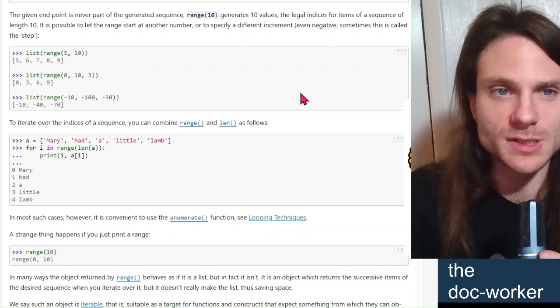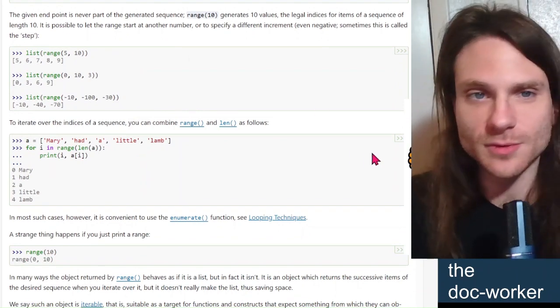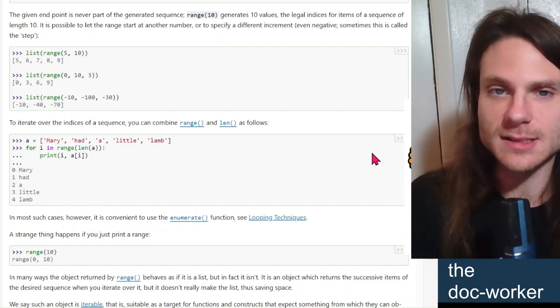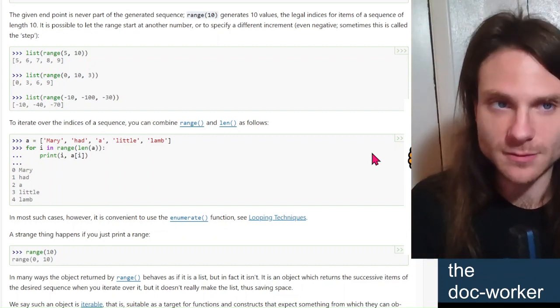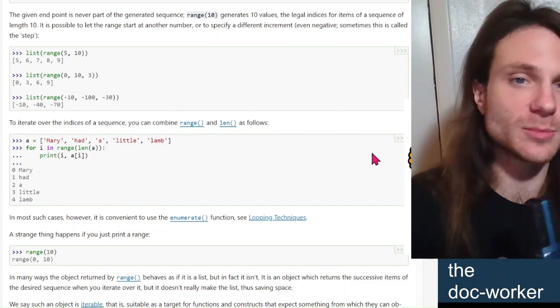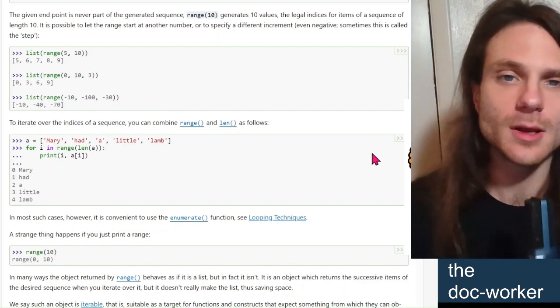The given endpoint is never part of the generated sequence. range(10) generates 10 values, the legal indices for items of a sequence of length 10. So it is possible to let the range start at another number or to specify a different increment, even negative.